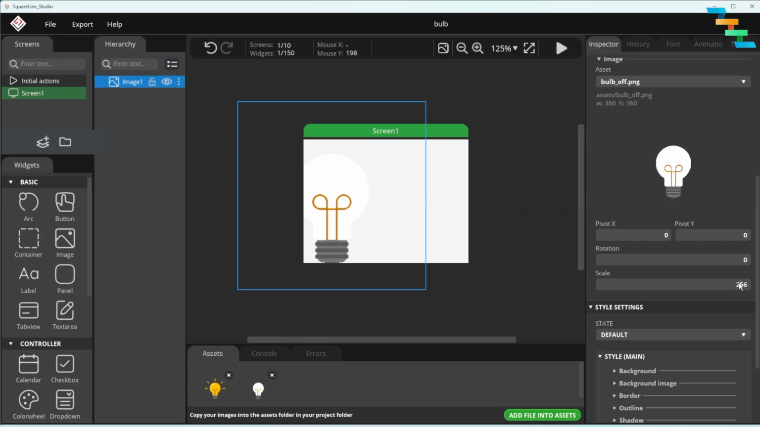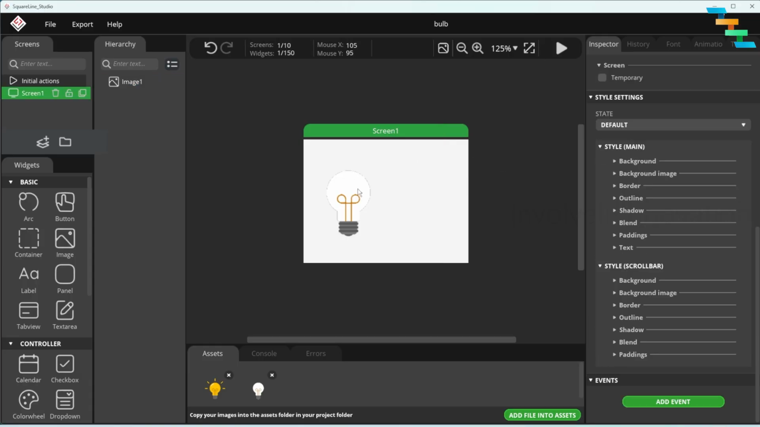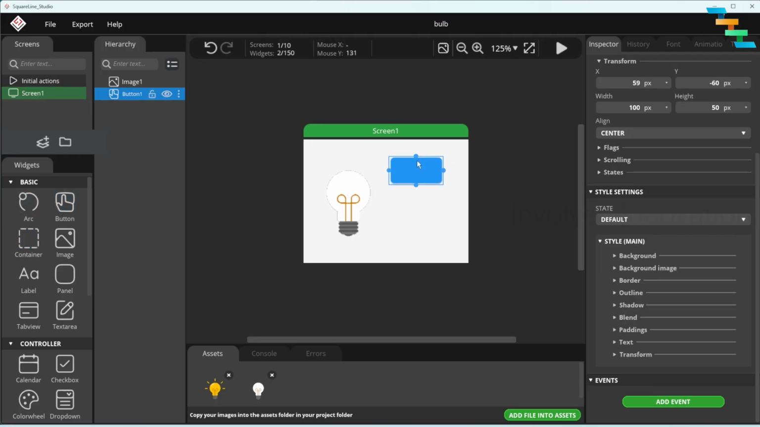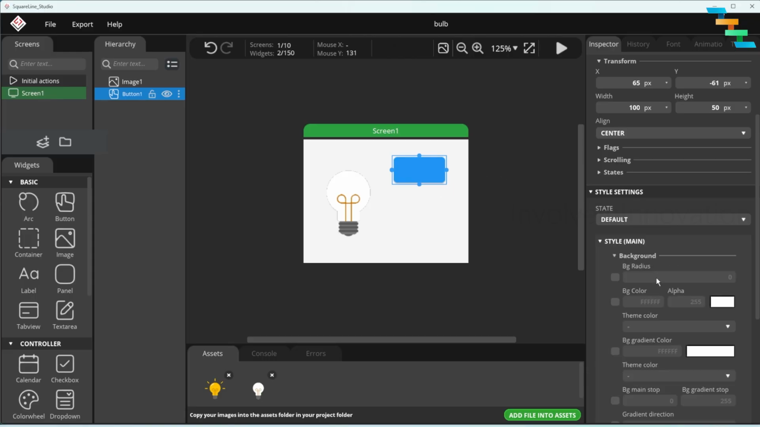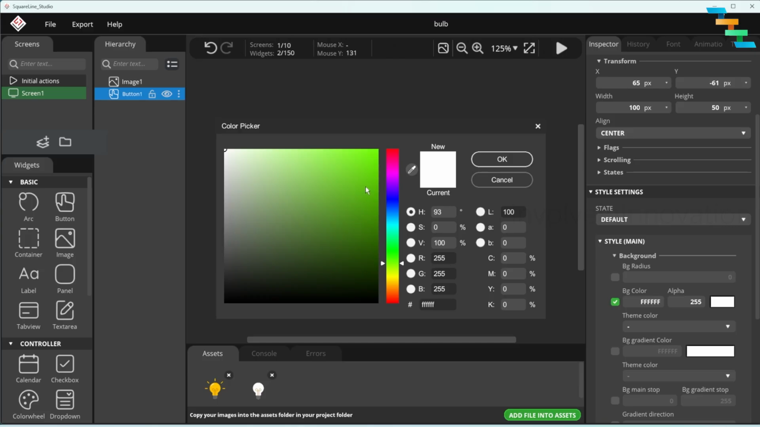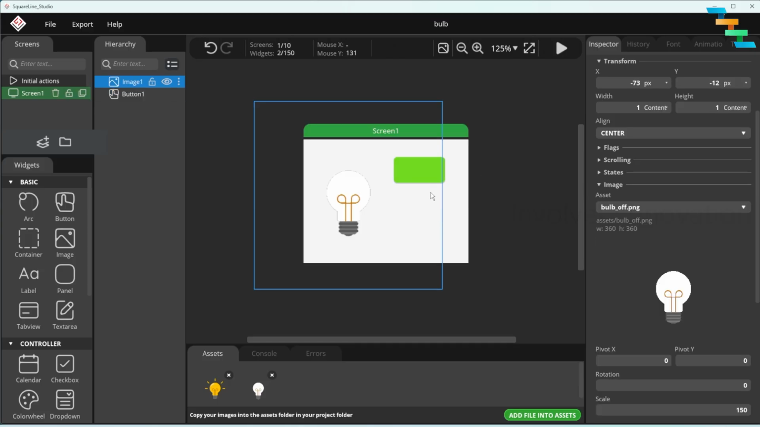You can scale the image to fit in the screen. It is initially at 256 as the scale. We will decrease the scale to 150 and it looks fine. Now position the bulb. Now we will add the button to turn on the bulb. Drag and drop the button widget or click the button widget. Position the button to the top right and change the background color of the button to green by going to the Style Settings pane on the right and under Style, Main, expand background and change the color to green.